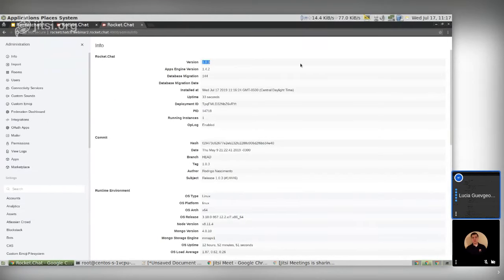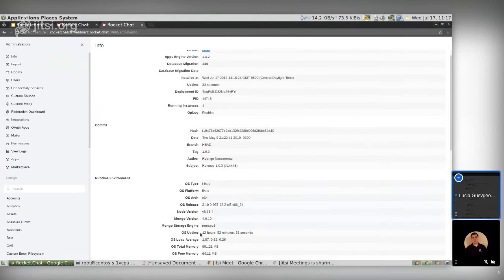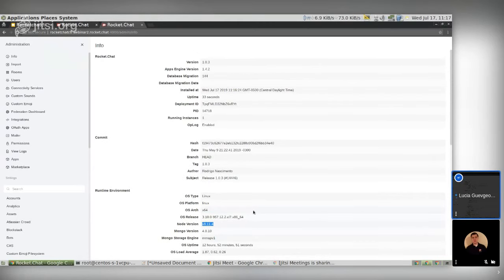We see that the version is 103 in this case. It changed the node version that we need to run Rocket.Chat. And yeah, that's about it for this.